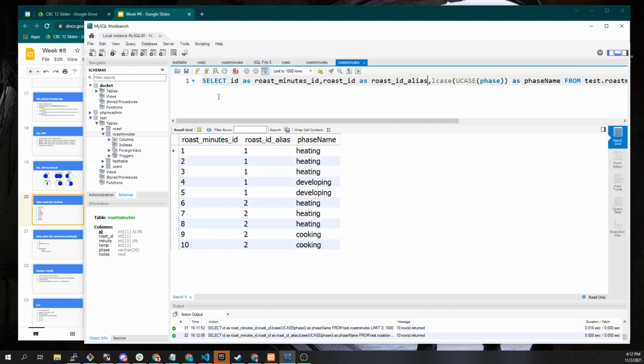Go ahead, Josh. So you have L case and then within there it's U case. So you're saying lowercase to uppercase phase? Yeah, I was showing off that this U case is a function. I had already stored all of those as lowercase letters. Okay. So L case on the lowercase result would have done nothing because it's already lowercase. But I wrapped L case around the uppercase of phase.